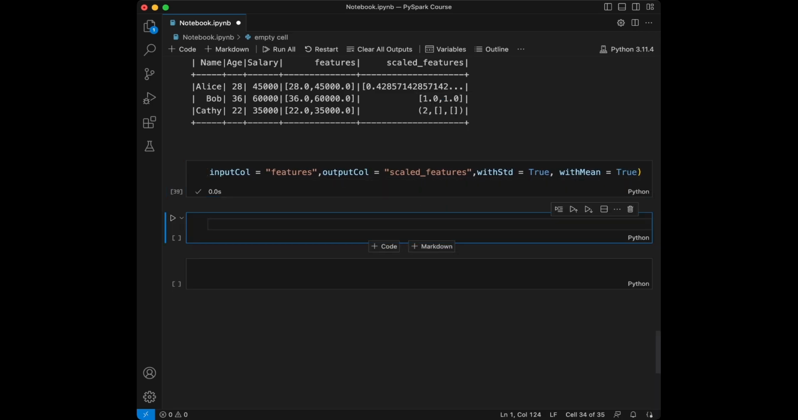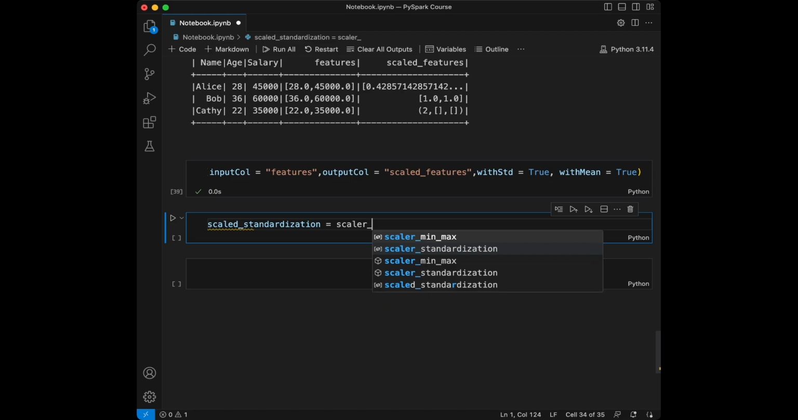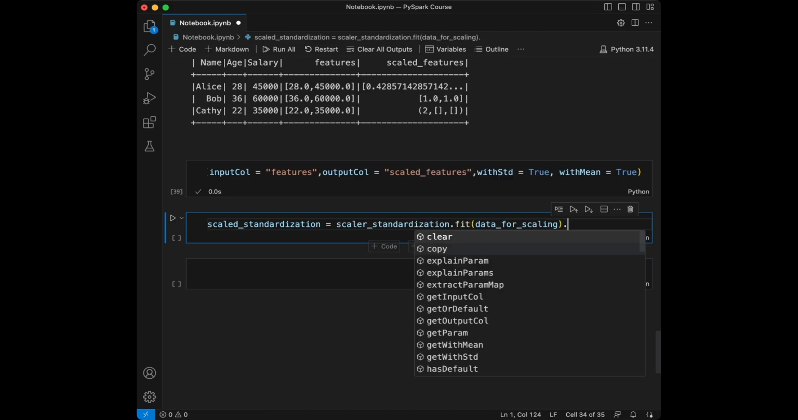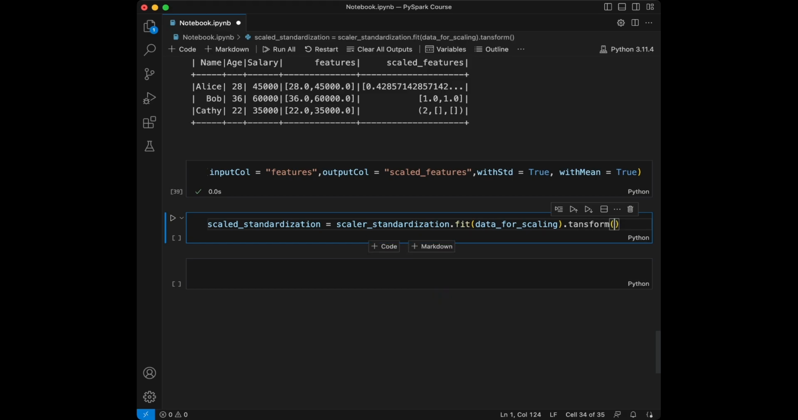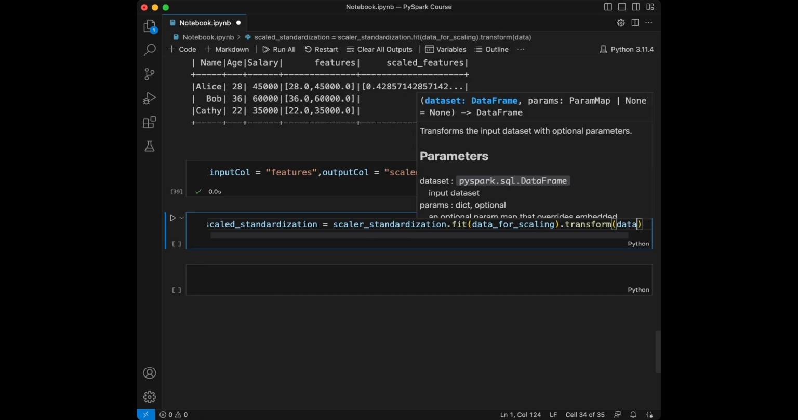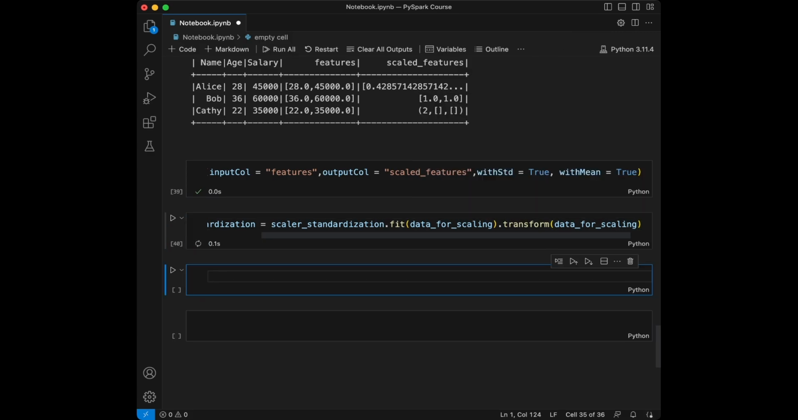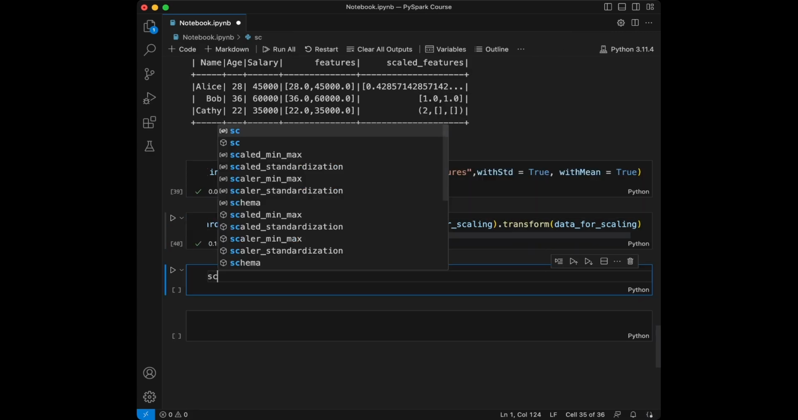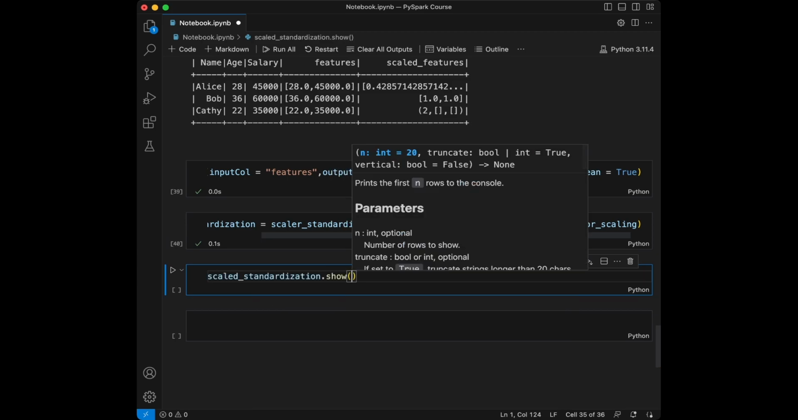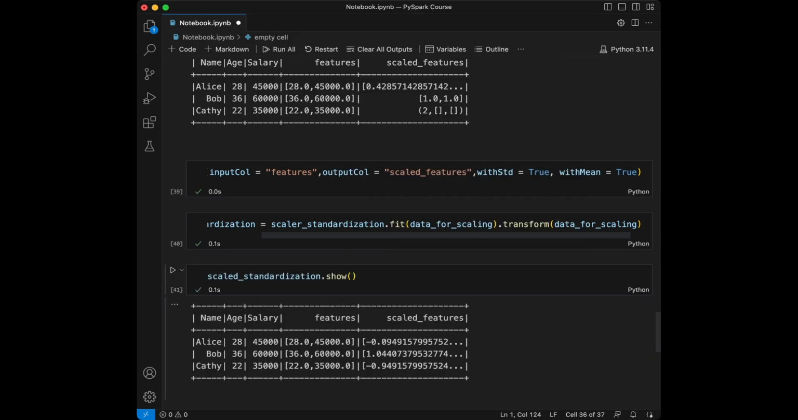Let's run like this. And now we are going to say scaled standardization is going to be equal to the scaler standardization dot fit data for scaling, and we are going to use transform also, of course. I made a typo there, transform and data for scaling again. And we are going to run like this. Now let me show you the final version of our data frame, scaled standardization.show, and it is the final version of our scaled features.